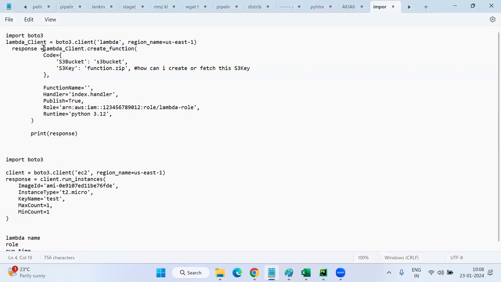Resource means action. Response means action: create, delete, start, stop, move, copy. So many actions we have, right? That's response. Before we run a response, we need to give a client. First, we need to connect to Lambda, right? Connect to Lambda. My response is create function.